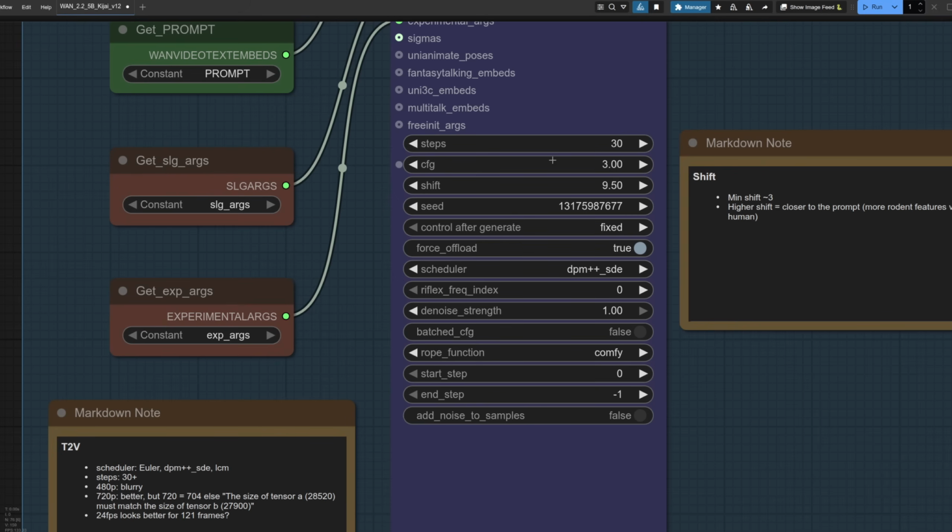If you go too much higher, it will start to burn. The shift value is interesting, lower than 3, and it tends to not do that much detail. But above 9 is what I needed here to actually get the prompt having the rodent features rather than human features. So a higher shift allowed it to change more away from human faces.